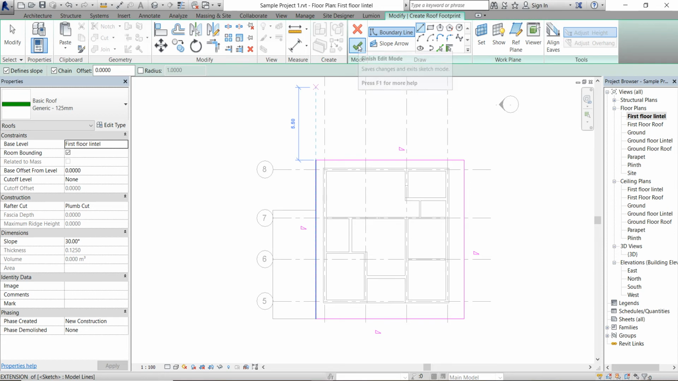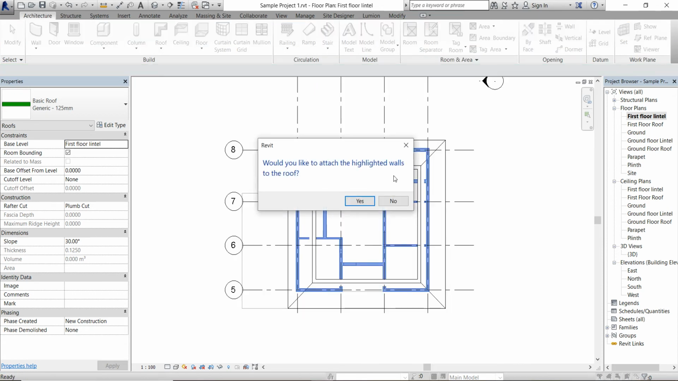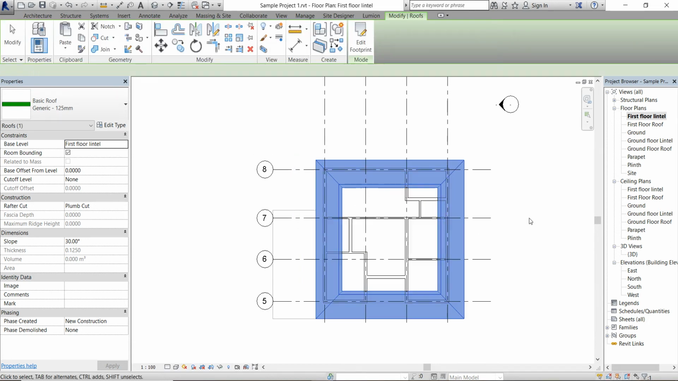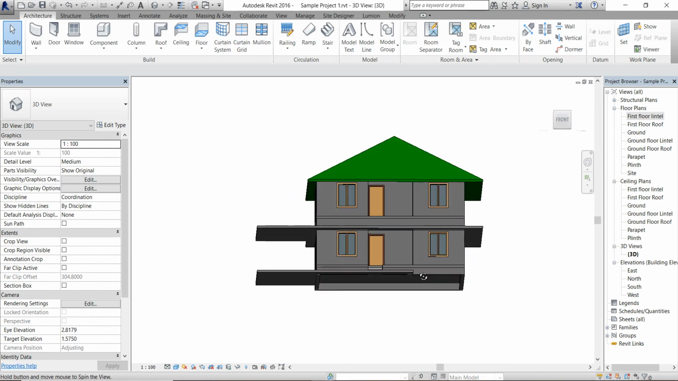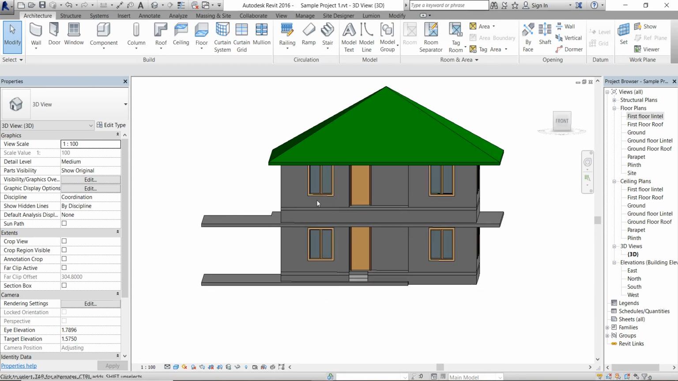Now if we finish the roof option, a pop-up appears asking if the highlighted walls should be attached to the roof. I am choosing yes, so that even though we make further changes, the walls will remain attached, reducing additional steps. Now we can see that the roof has been created. Now let us see the further modifications that can be done.